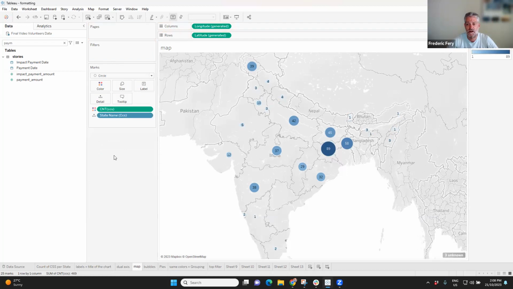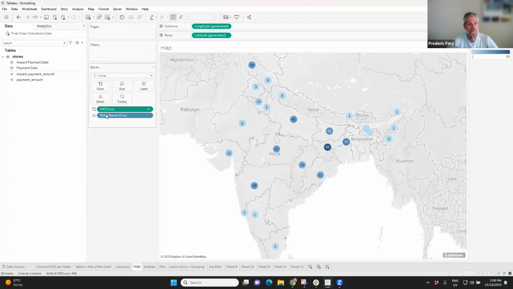So when you remove the size, but you play with the color, you see straight away that 89 and 39, 37, 38 are the bigger numbers, but you're not hiding away those smaller numbers. So keep that in mind. I think that's an interesting design consideration.